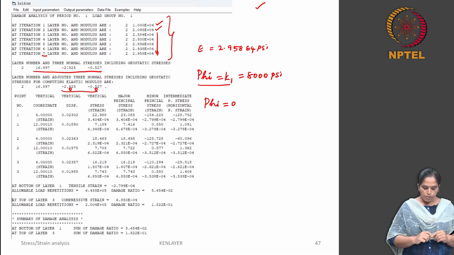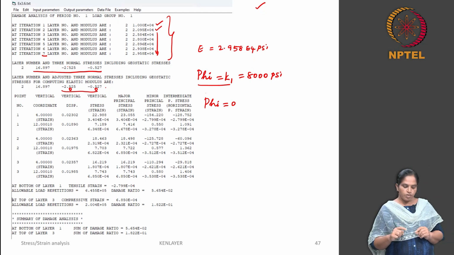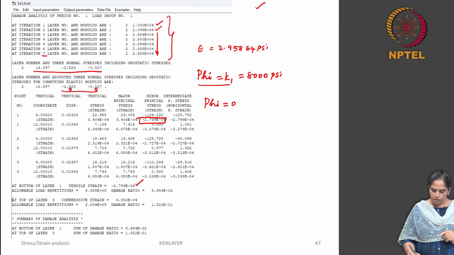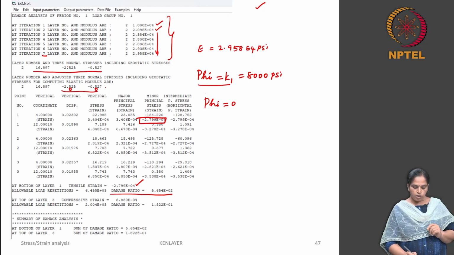So for the computed modulus, the critical stresses and strains are determined. The strain that induces fatigue damage is minus 2.799 E minus 4. So it is a tensile strain, and from this tensile strain the damage ratio is computed, and the computed damage ratio was found to be 5.654 E minus 2.